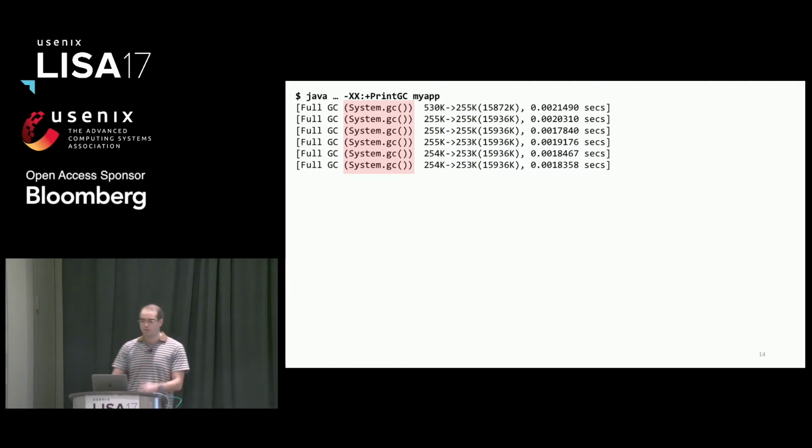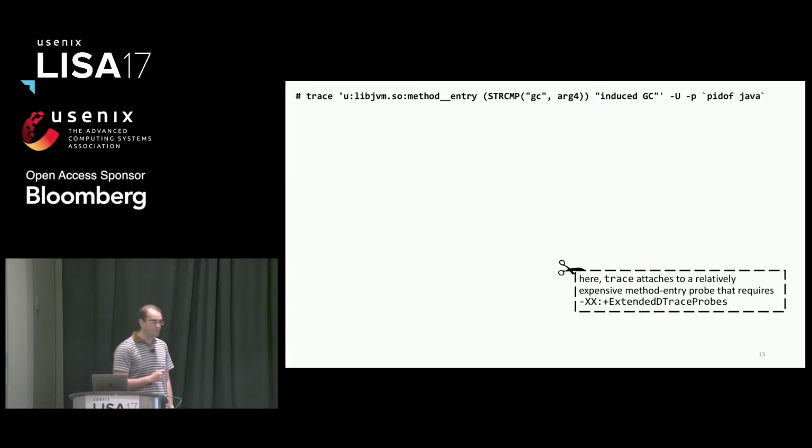If you're used to reading log messages from the GC, it really looks like useless garbage collections are happening, just wasting lots of CPU cycles. So here's what we can do. Another magic incantation, invoking trace again, but this time we'll be tracing a slightly different event. This time I'm interested in an actual Java function, system GC. That's the thing I want to trace.